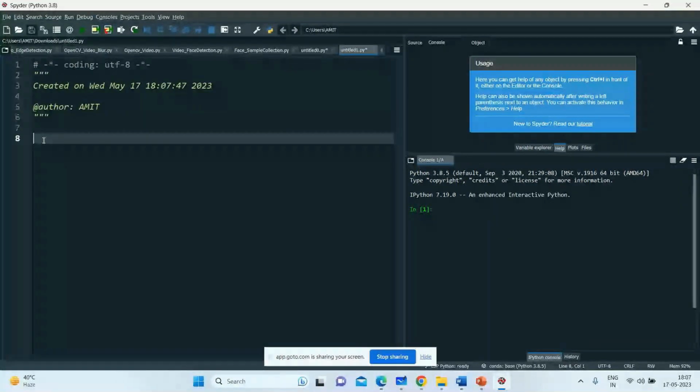Let's go ahead with our next topic, which will be creating a model with KNN and finishing this particular task. Our face sample data collection is over. Now we will start working on creating a model.